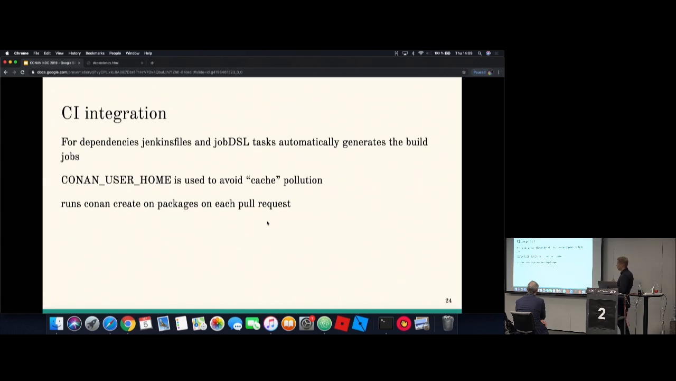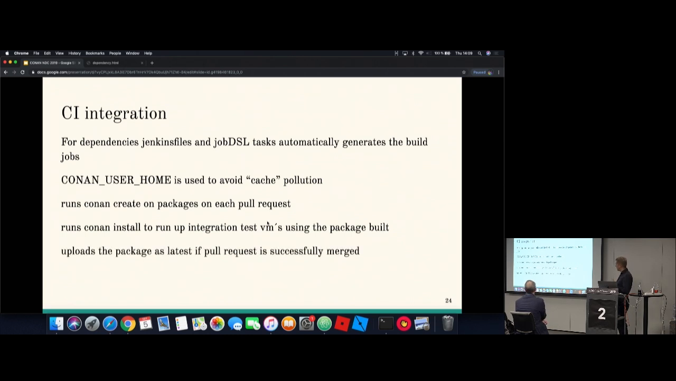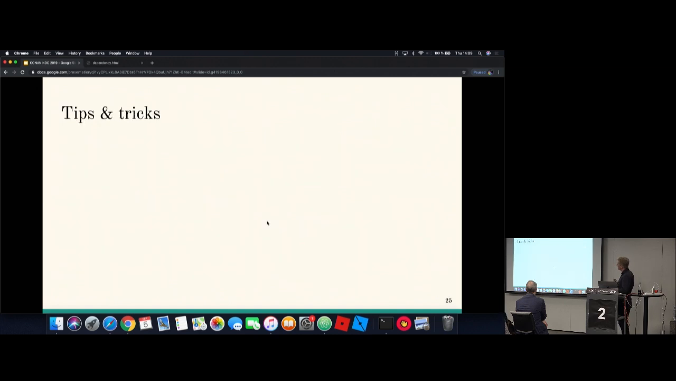In our case, we run a Conan create package on every single pull request. So we create the packages, we run the integration tests on them, but we don't deploy them unless they're successfully merged. At that point, we upload them into latest. And at the final, we upload a stable package if you tag a release. So that's a convenient part of this, is that everything sort of works together. And some tips and tricks. Yeah, we have some time for that.